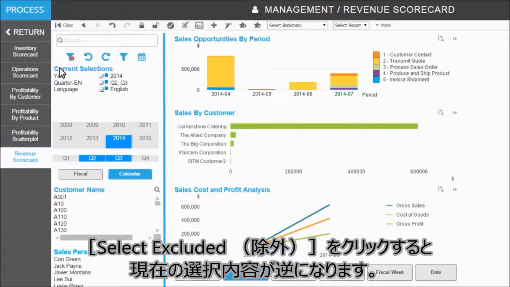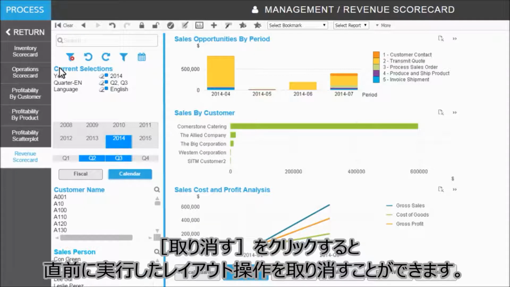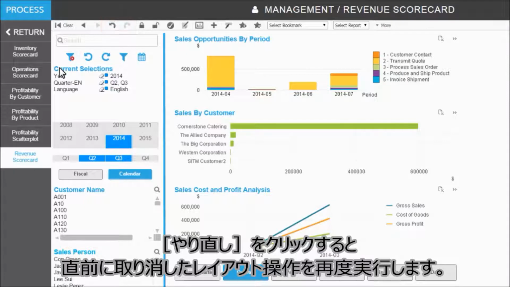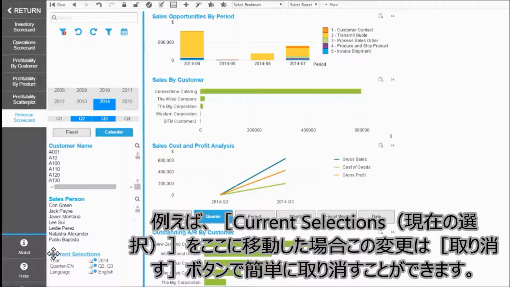One of the features of QlikView is its ability to let users rearrange the look of the dashboard. They must have permission to do this, of course. We can drag the charts or any other objects anywhere on the sheet if we want to rearrange it. If we do that and then change our mind, then clicking Undo Layout on the toolbar will undo the last layout action. If we want to put the object back, then we just click Redo Layout. So, for example, if we move this object, we can easily undo that change by clicking the Undo Layout button.